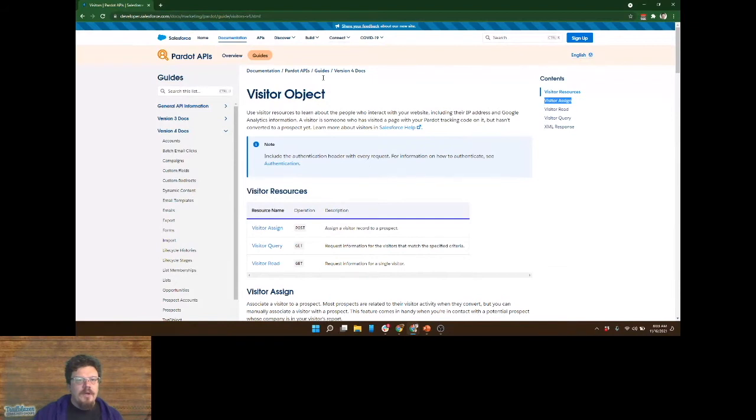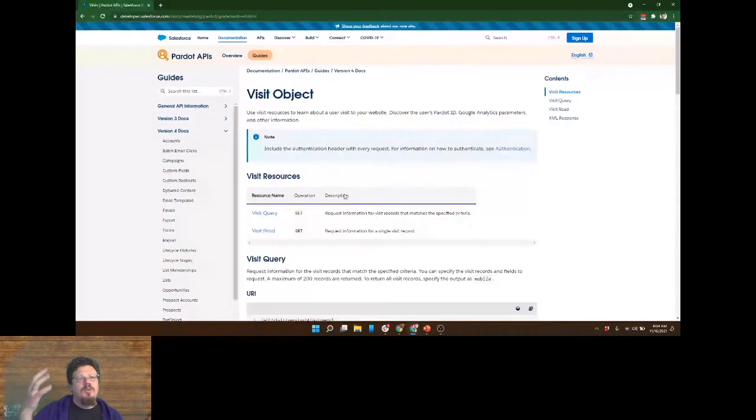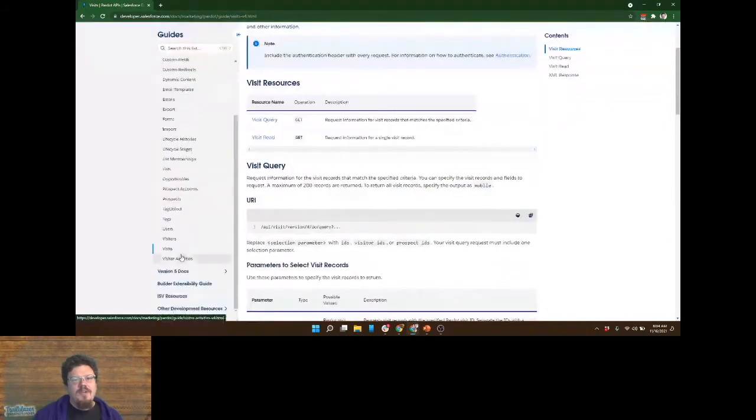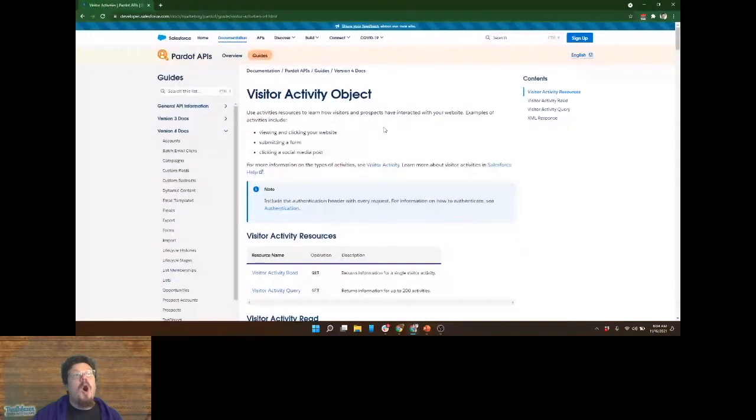We also have visits, which are individual visits. You go to the website, click around for a while, and then you go away for 2-3 days and come back. Well, when you come back, you get a new visit. I think it's 30 minutes of inactivity before Pardot will reset that visit and create a new one. And then visitor activities is all the things people do: email opens, email sends. I spend a lot of time working on the visitor activity object and the prospect object.